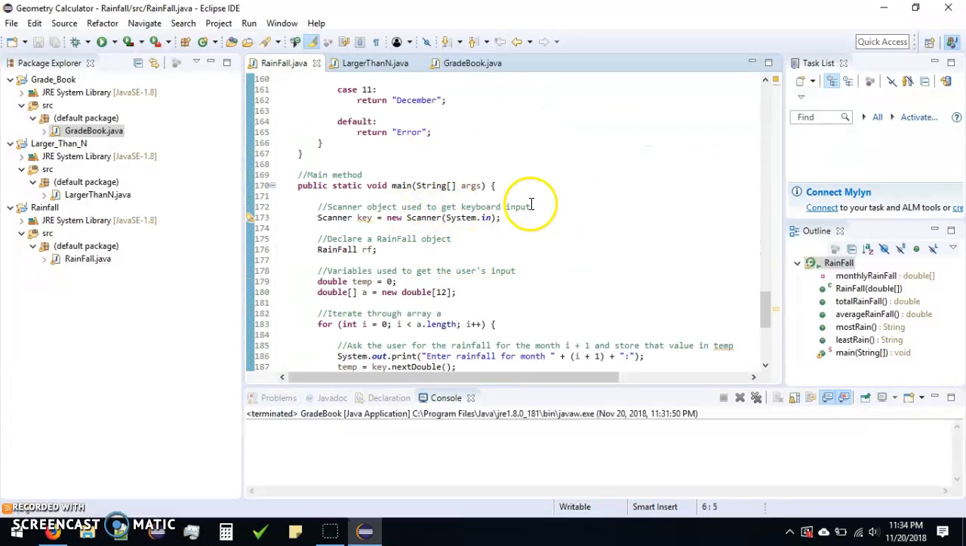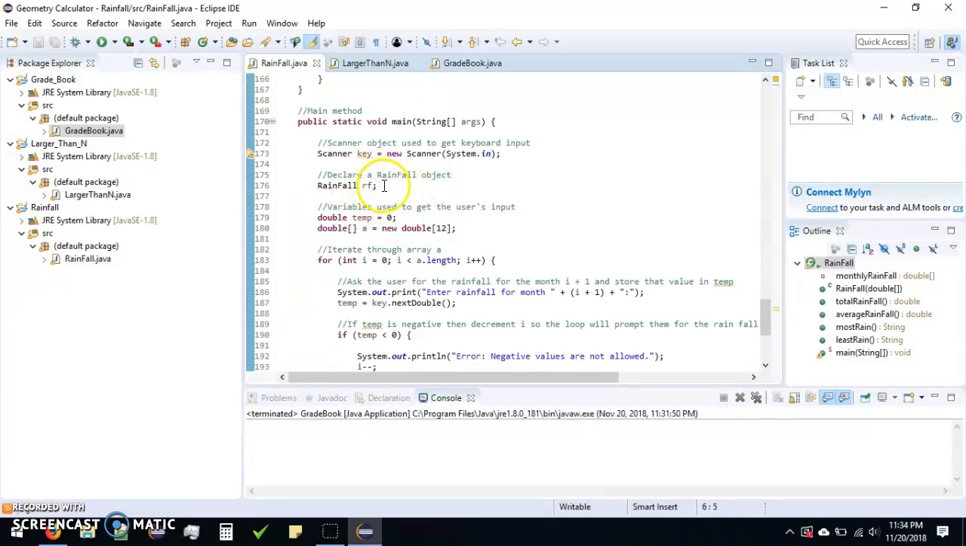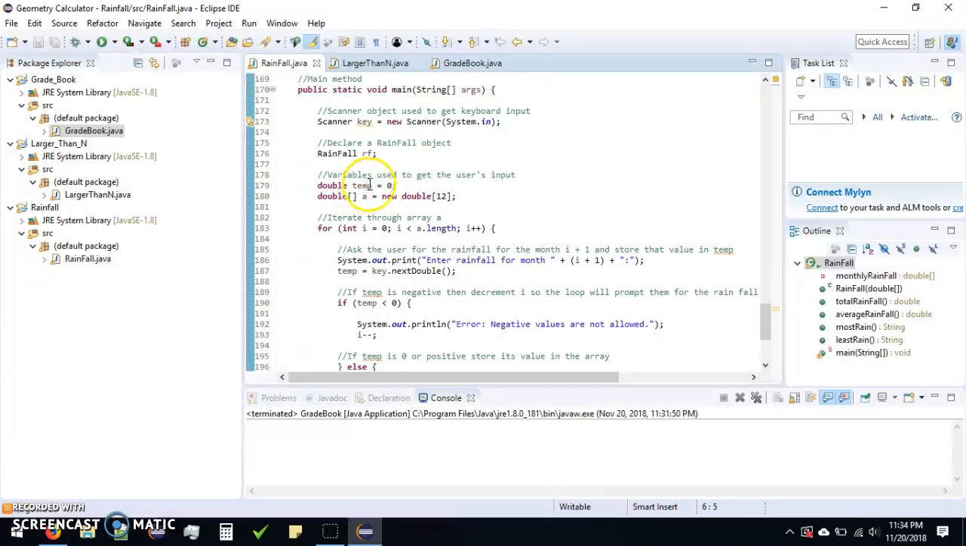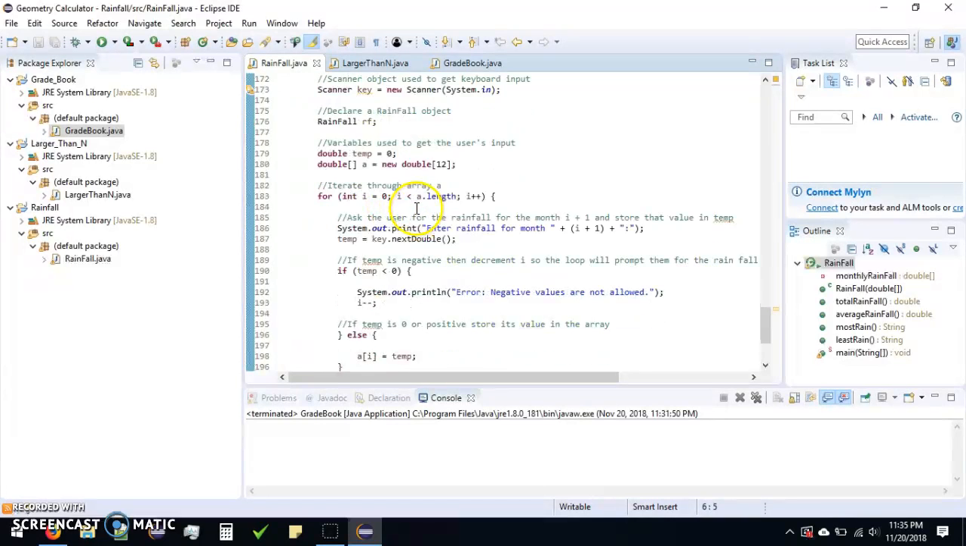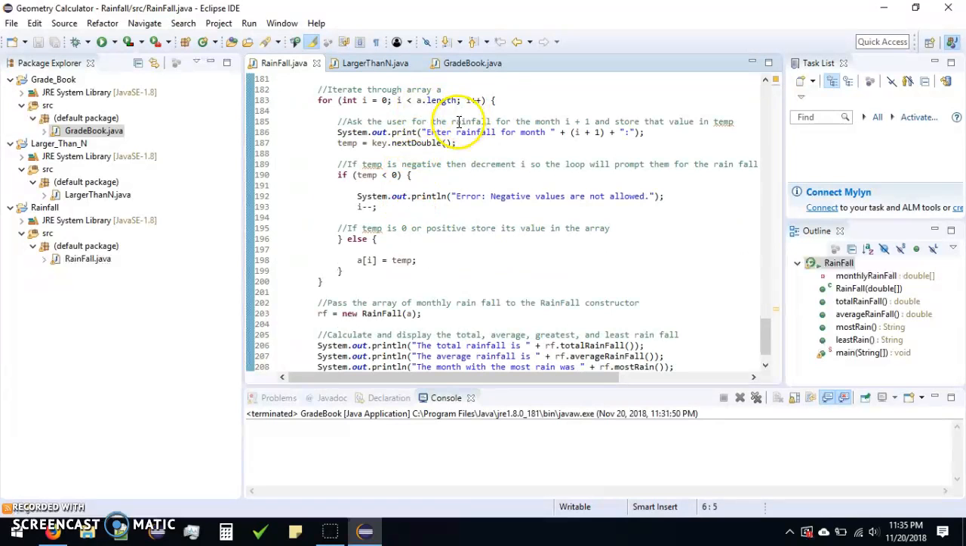Alright, we've got our main method where we test this, so we declare a scanner here to get keyword input, and we create a rainfall object. And we have our 2 temporary variables for the user input, temp and a. And now we go through and for each of the months of the year, we ask the user for rainfall for the month, and we store that in temp. And if it's less than 0, we tell them it can't be negative, and decrement the loop so it'll ask them for it again. Otherwise, we store it in the month in the A array here.